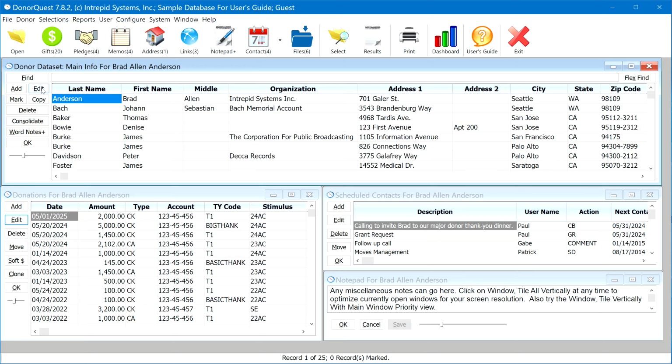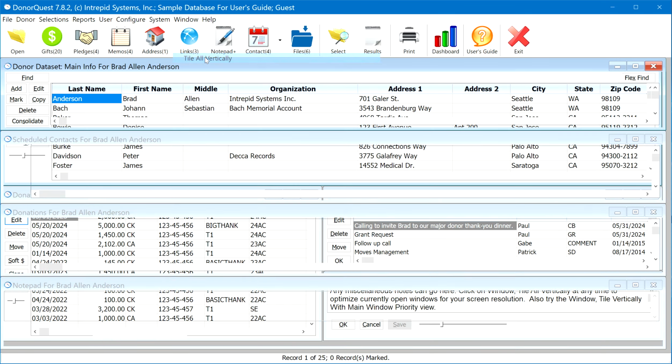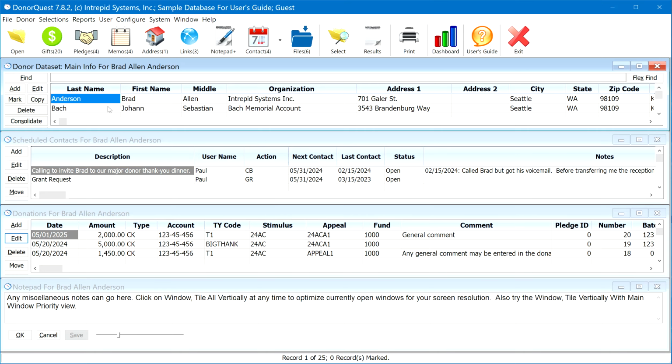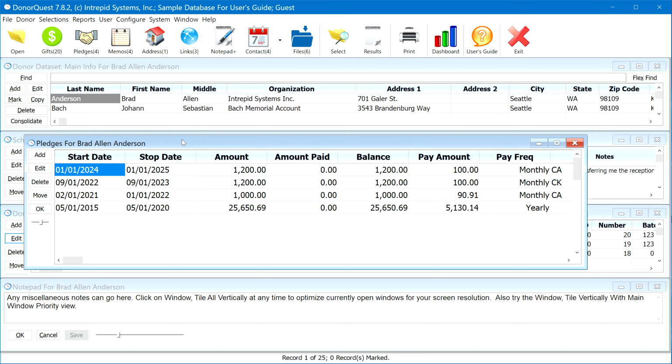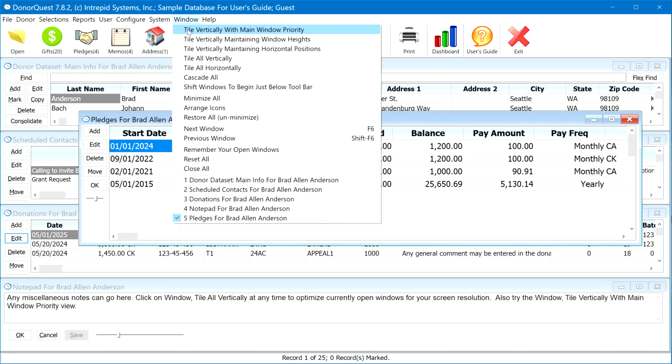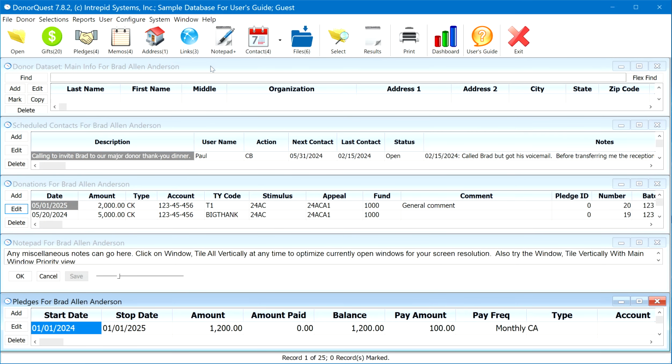Now, to make the windows fit nicely across your screen, what you do is click the window, tile all vertically, and then you can see we now have them organized all the way across the screen to kind of optimize for your screen resolution. So we can also open up more windows if we want to. So for example, if I wanted to open the pledges for Brad Anderson, I could do that. And then again, just click window, tile all, and now you'll see we have 5 data entry windows open.